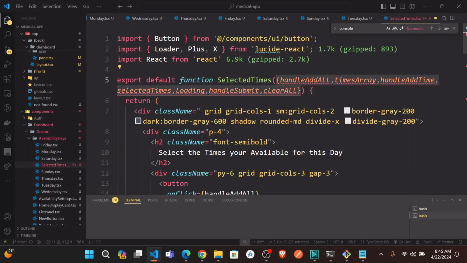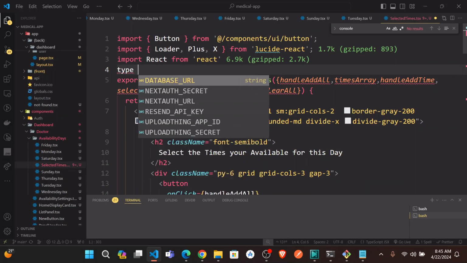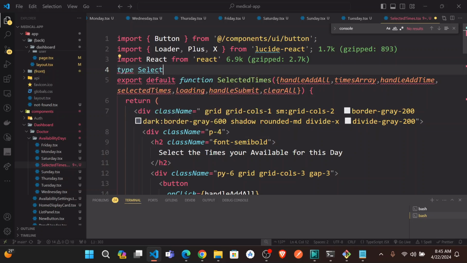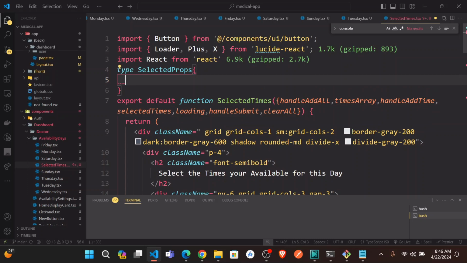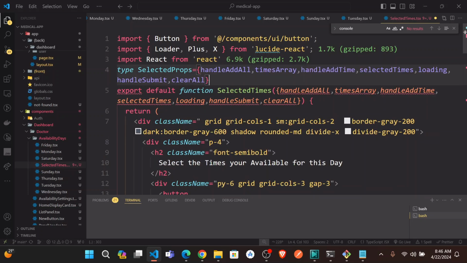Let's just give it notations. So just go and say type selected props. In fact, just say equals and let's paste this.